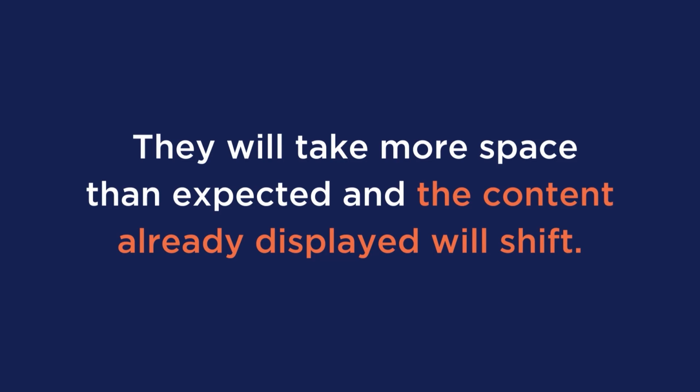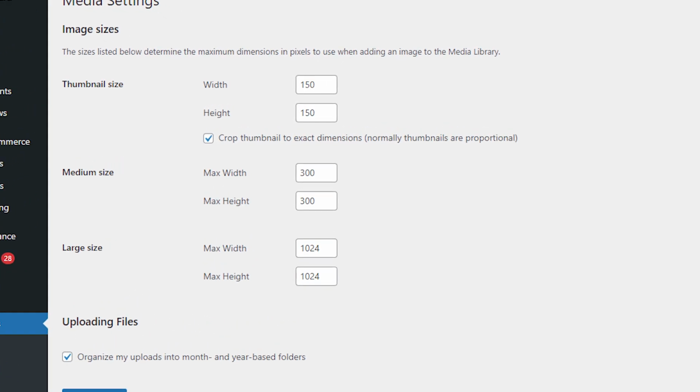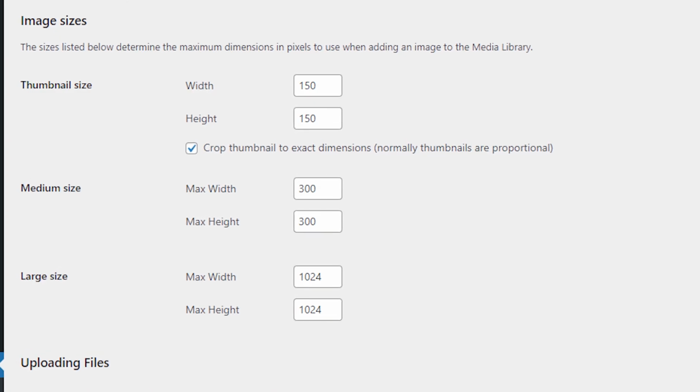As a result, once these elements are fully loaded, they will take more space than expected, and the content already displayed will then shift. And in case you didn't know, WordPress does add image dimensions by default. So this should be automatically solved.